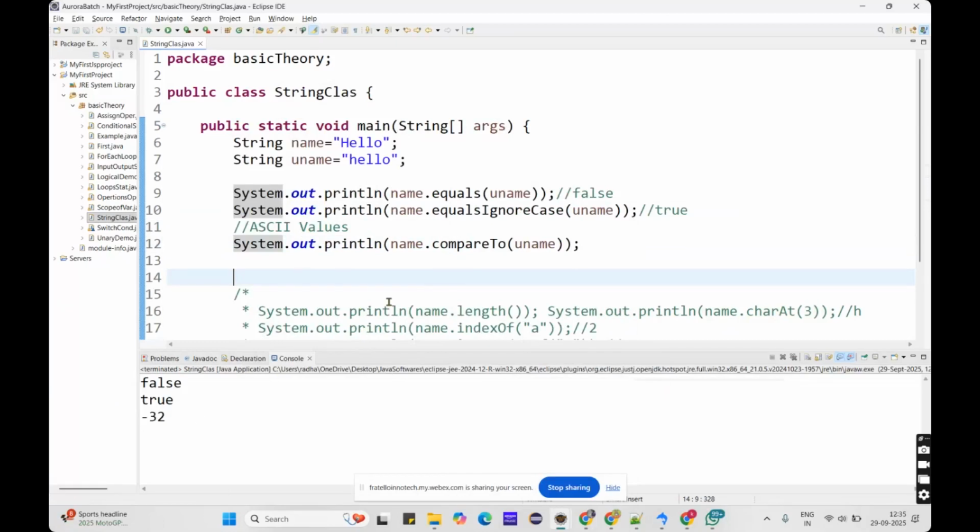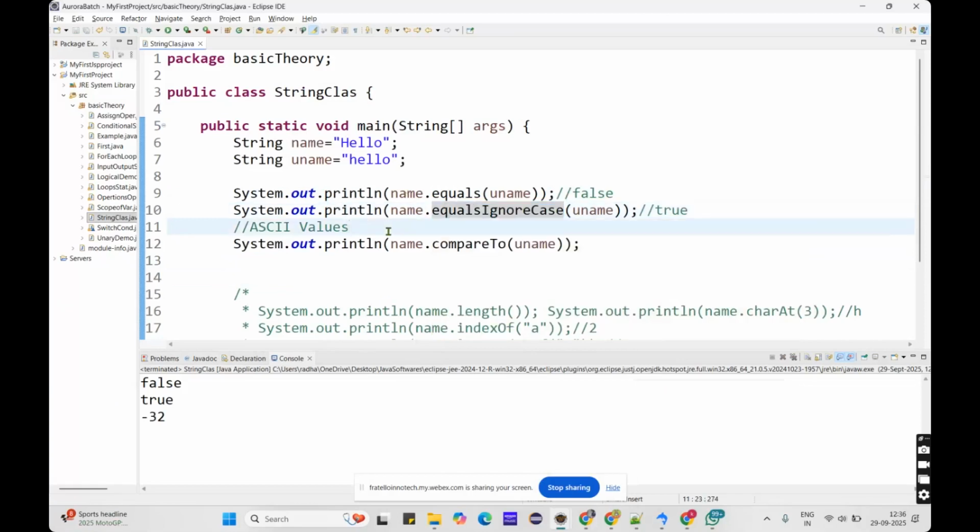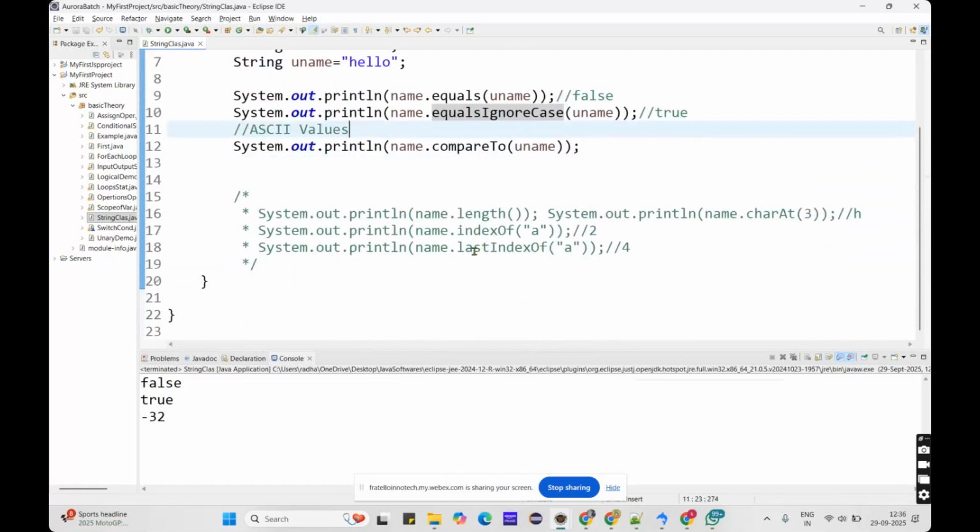When you are dealing with the comparison of strings, we have to use equals and equalsIgnoreCase. Mostly we use equals and equalsIgnoreCase, but in rarer cases we use compareTo. Mostly in interviews, when they ask about ASCII values and want to compare two characters or strings, we use compareTo. So mostly we use equals and equalsIgnoreCase itself. So these are the comparison methods, and these are the methods we use when dealing with characters and length.